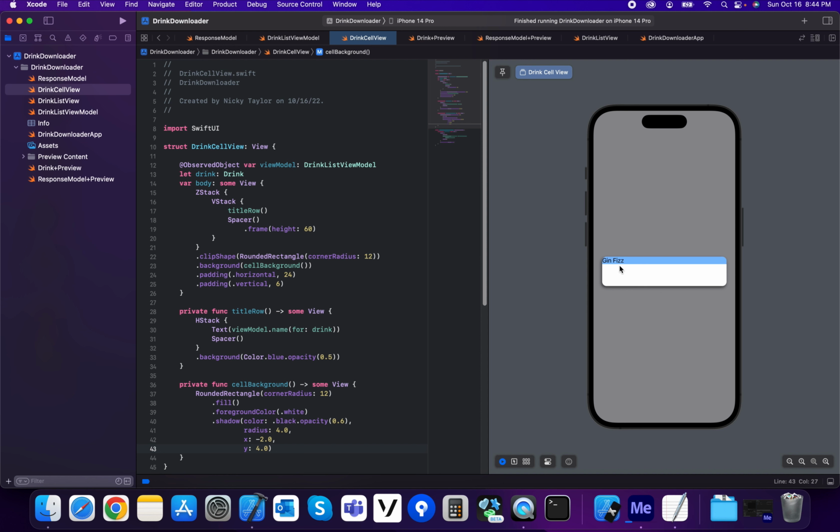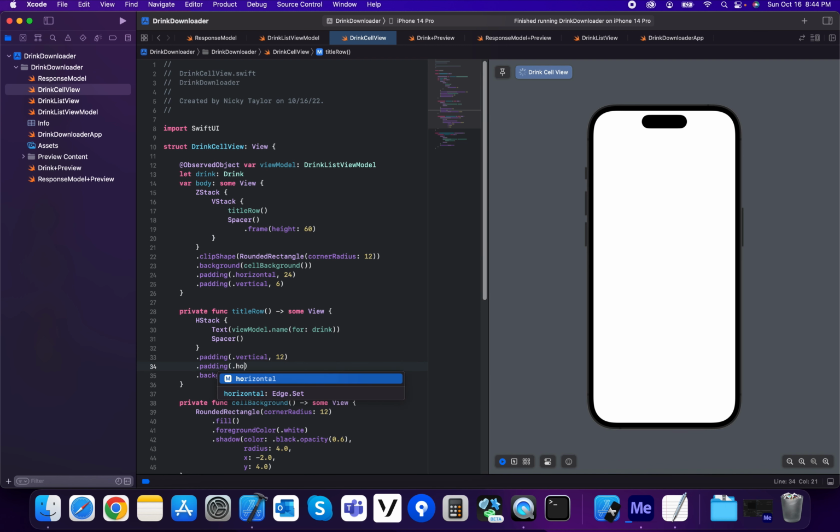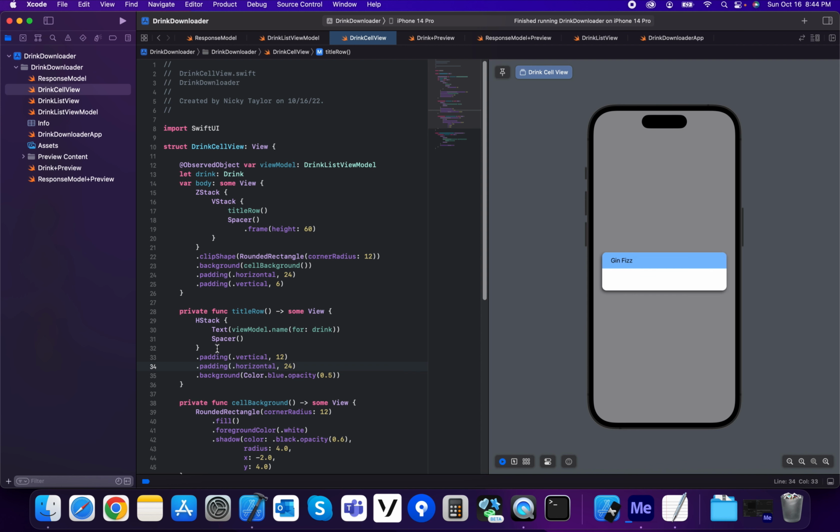I think our title row needs some more padding and maybe a bigger font. So I'm going to add some padding to title row. I'm going to say dot padding dot vertical, have that be 12, dot padding horizontal, have that be 24. I really like the number 24.